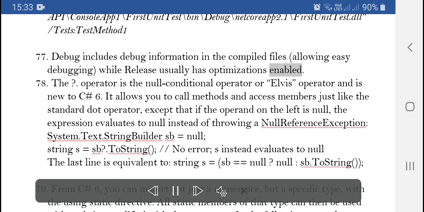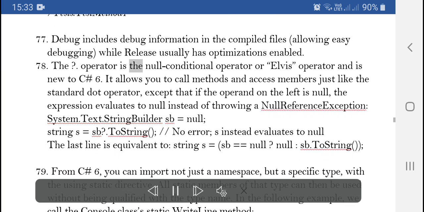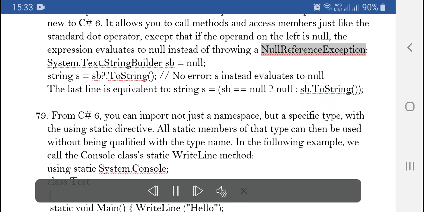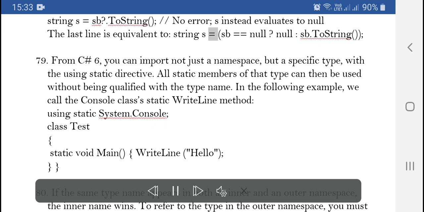The ?. operator is the null conditional operator, or Elvis operator, and is new to C# 6. It allows you to call methods and access members just like the standard dot operator, except that if the operand on the left is null, the expression evaluates to null instead of throwing a null reference exception. For example, System.Text.StringBuilder sb = null; string s = sb?.ToString(); // no error, s instead evaluates to null. The last line is equivalent to string s = (sb == null ? null : sb.ToString()).